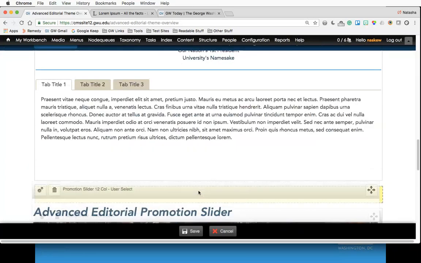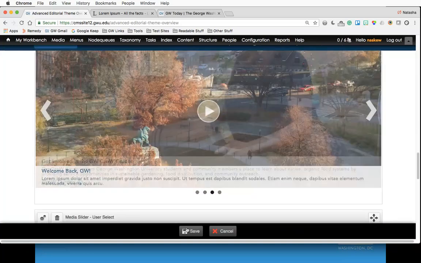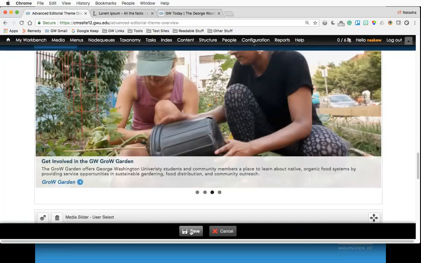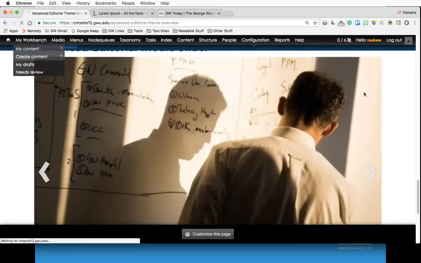And it's up to you whether you drag it below or above that media slider. That's entirely up to you, but I am going to go ahead and click Save once I have it where I want it. And I'm going to refresh my page.